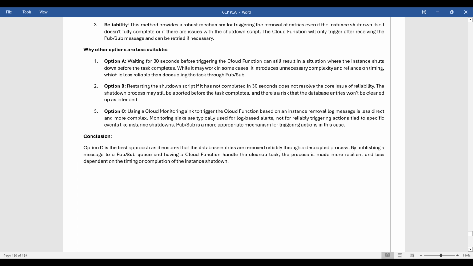Conclusion. Option D is the best approach as it ensures that the database entries are removed reliably through a decoupled process. By publishing a message to a Pub/Sub queue and having a Cloud Function handle the cleanup task, the process is made more resilient and less dependent on the timing or completion of the instance shutdown.